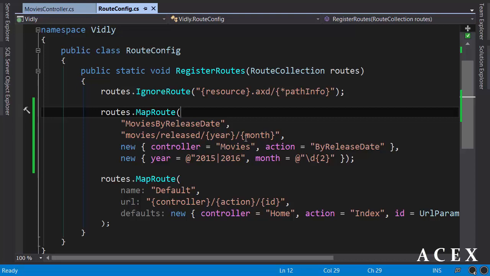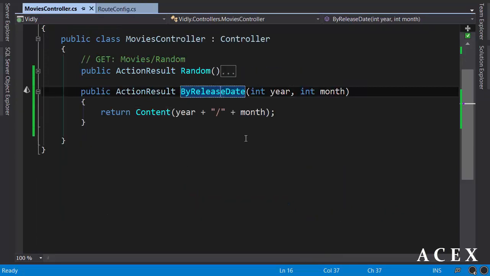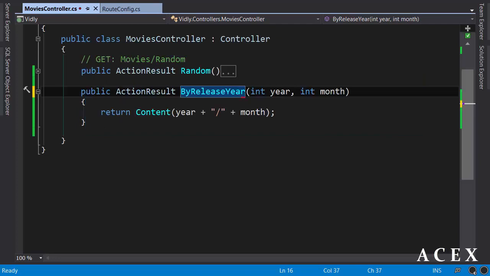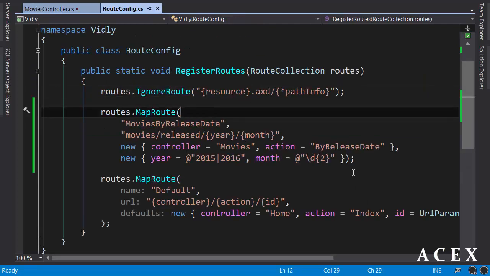Plus, another issue with this approach is that you have to go back and forth between your actions and custom routes. And the third issue is that if we go back to Movies controller and rename this action to byRelease here, you can see it's not updated here. And that's because of this magic string. So when we rename a controller or an action, we have to remember to come back here and apply that name change as well. So this code is fragile because of this magic string.